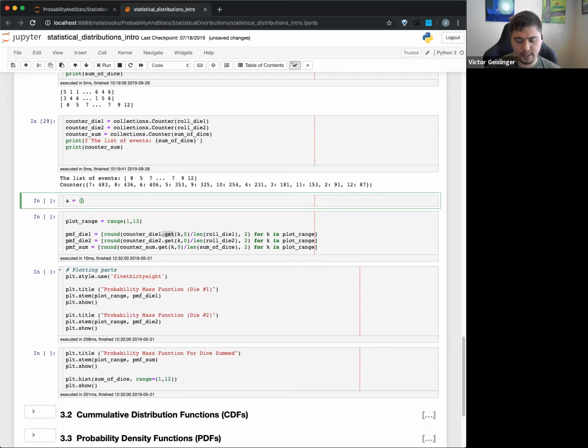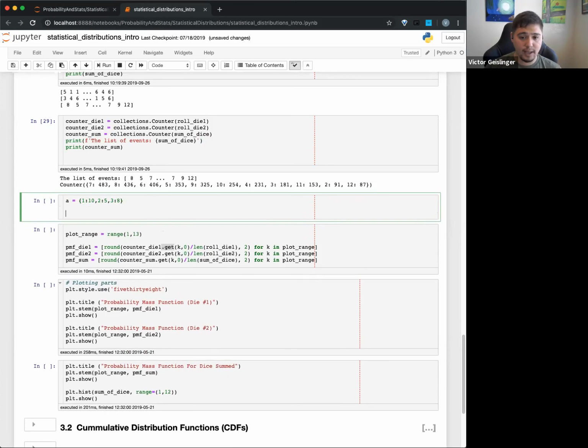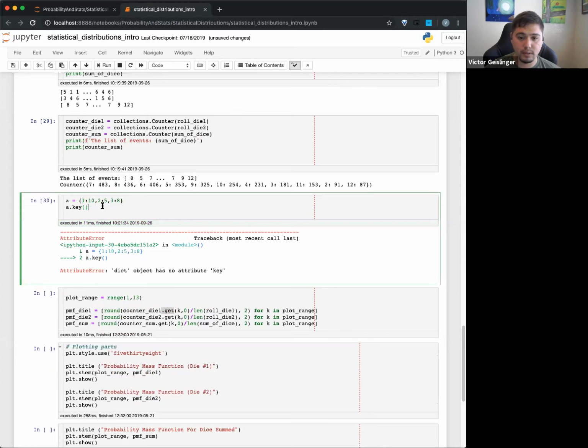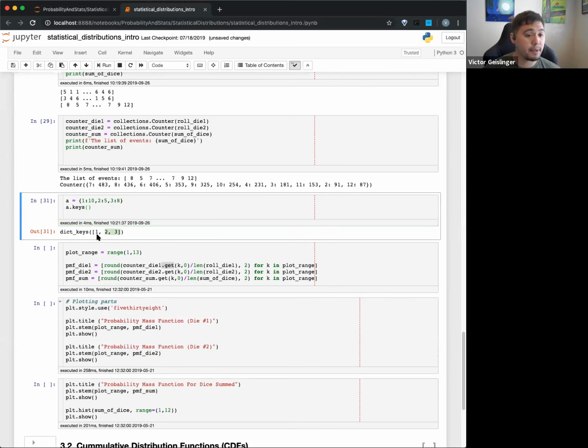So let me make a quick dictionary here. I'm going to do something similar. So 1 occurs like 10 times, 2 occurs like, I don't know, 5 times, and let's say 3 occurs 8 times. I'm just making a dictionary here. I think you said keys, right? So that's probably what you were thinking. We can get the keys, we can get things like items, those parts like pairs. But that's not quite what's going on here with this .get.